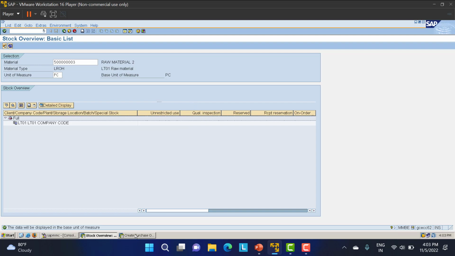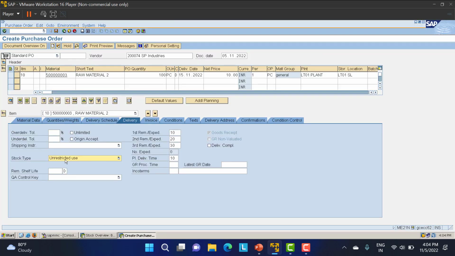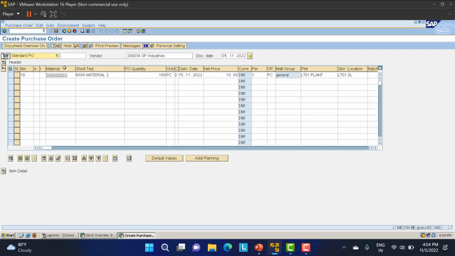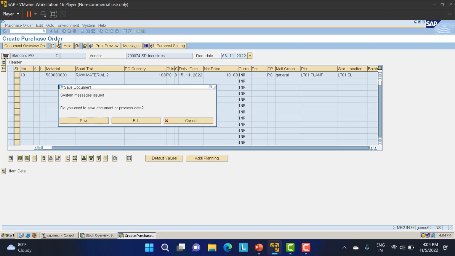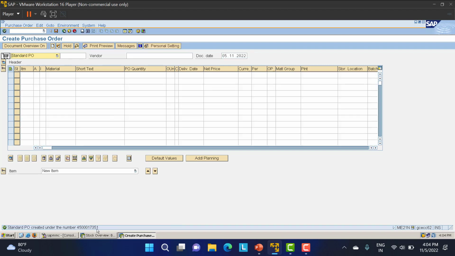Okay, so what we'll do is we'll try to create the stock type here now. We'll just consider the unrestricted use stock. Later on I'm going to create two more POs and we're going to select different things here. As of now I'll take the unrestricted use, and I'll check whether the PO is correct or not. The PO is correct. I'll just post or save it. So once I save this PO, okay, PO 351 is created.